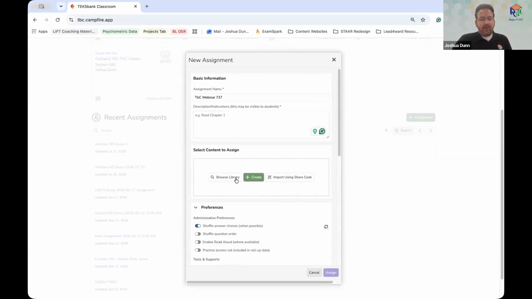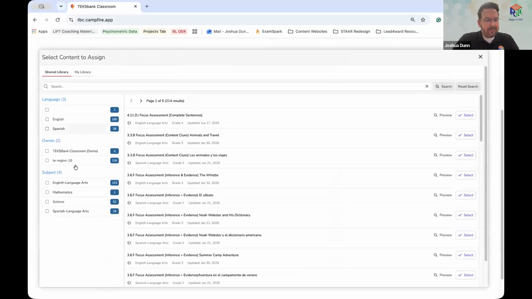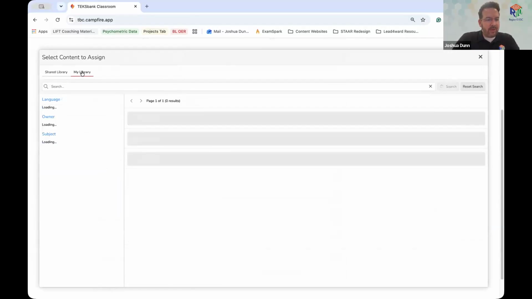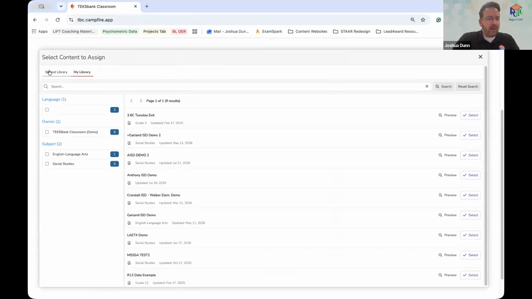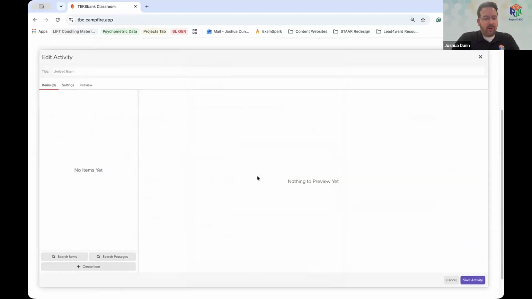With that all being said, let's go ahead and add the content to that. If you hit Browse Library, you can see the options of what to send that to. You have My Library and you have a toggle at the top for Shared Library. So this is an assignment that is pre-existing that you want to send to them. That's where you will find that. But more importantly, if you want to create your own assignment, you're going to hit that little green plus button.